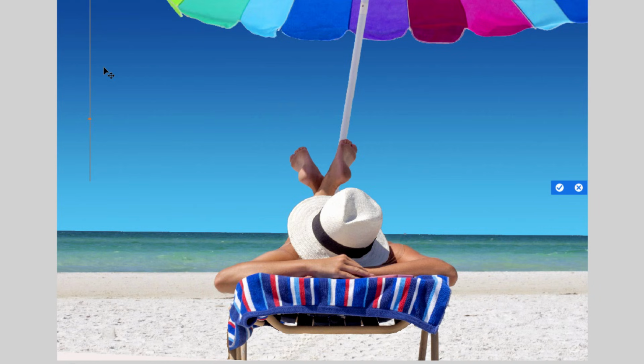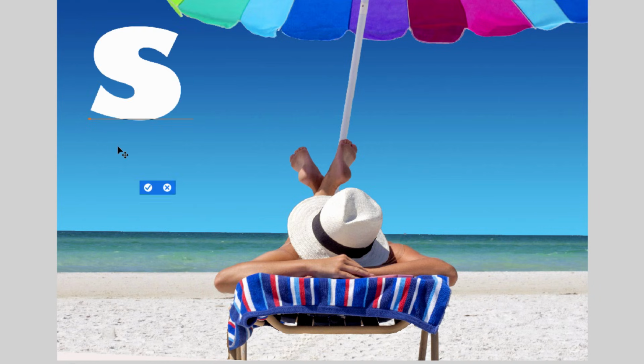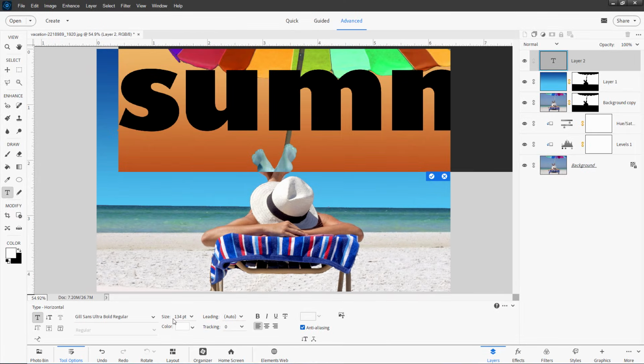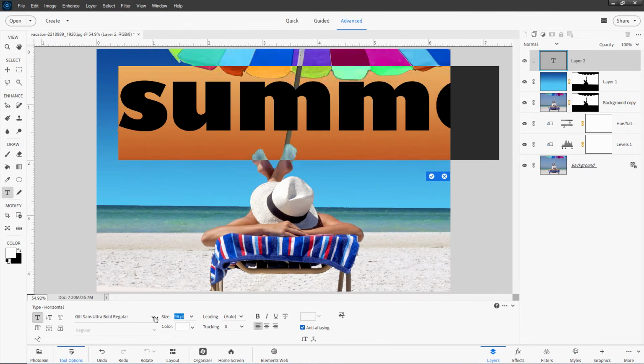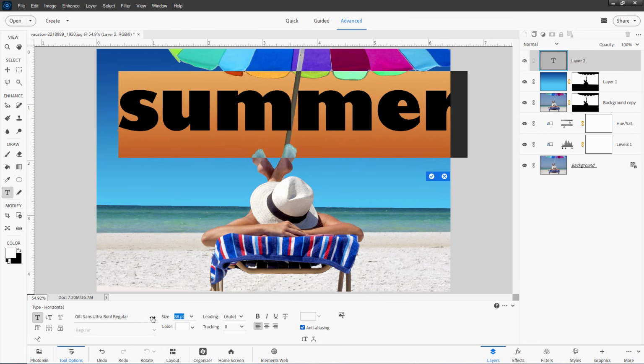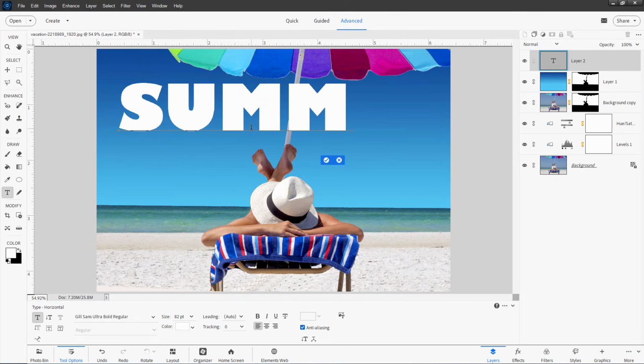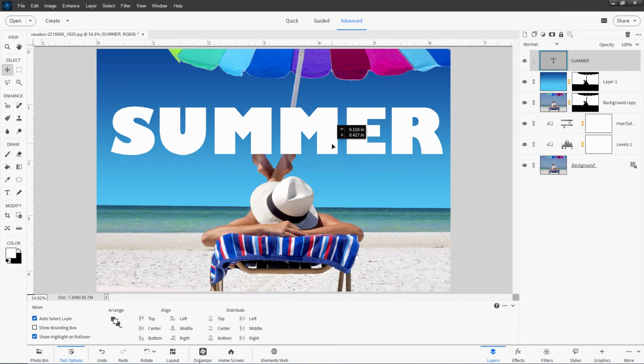You'll just get an insertion point like that. Just type in summer. There we go. Now it's too big. So double click on this and let's bring our size down until it fits into the page. There we go. And I think I'll double click again. Let's just put this in all caps.